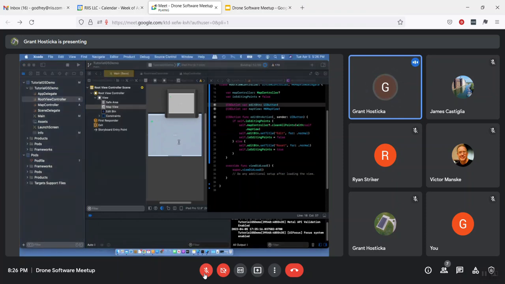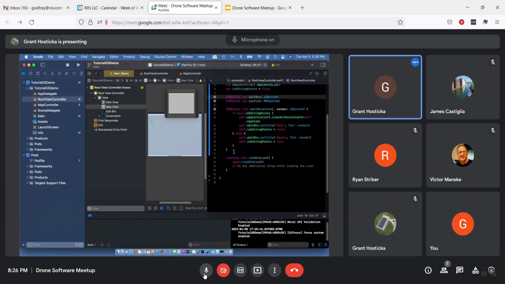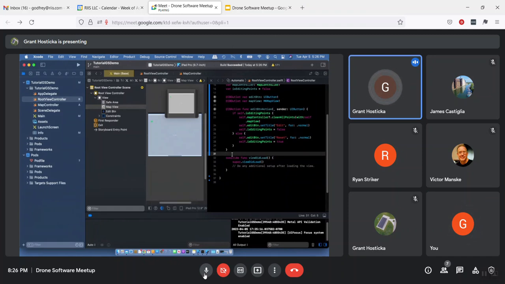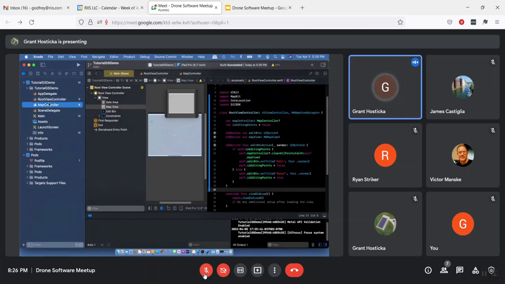Oh, you know what it is, Godfrey, where I got so ahead of myself. What you doing? I didn't even add a tap gesture on this, so, oh, okay. I'm over here tapping the map, and I haven't even added code to do that. So, my apologies, folks.